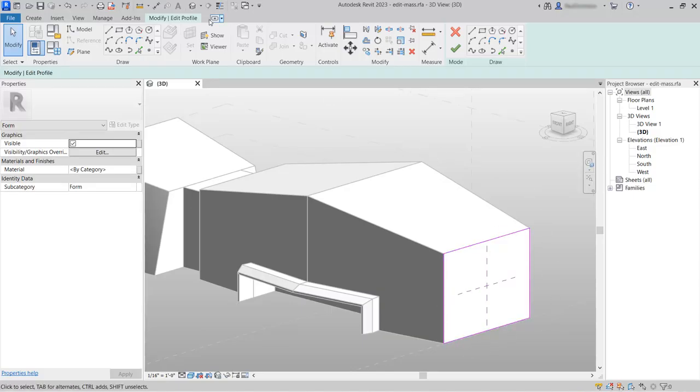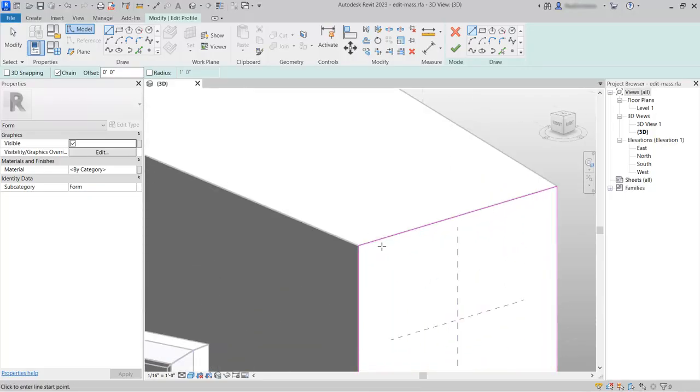And looking up at the modify edit profile ribbon, we've got the sketching tools here. So I'll enable the line tool. And now zooming in a little, we'll start to draw away from the corner here, and I'll type in 11 feet for the dimension to set the end of this line. And now coming down at 135 degrees, we'll snap to the intersection of the vertical line to create a chamfered corner. So having got that line created, I'll click modify to finish.